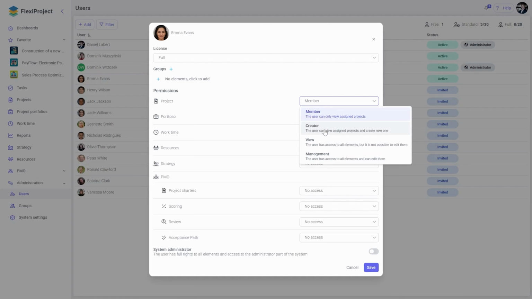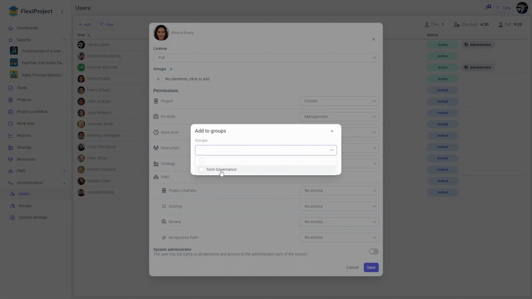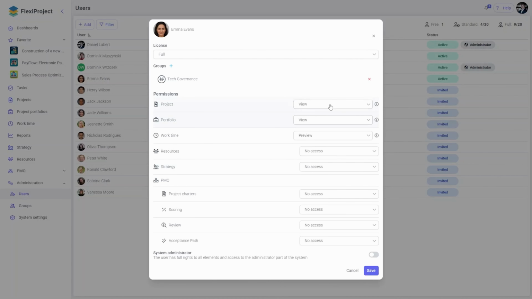Well, let's imagine a situation where we have to add, for example, 10 users, and we don't want to click through these permissions for each user. I can add such a user to a group. If I click Add, I select a group. I currently have a permissions group defined in my organization, Tech Governance. If I click Add, I see that these permissions have changed according to my group settings.